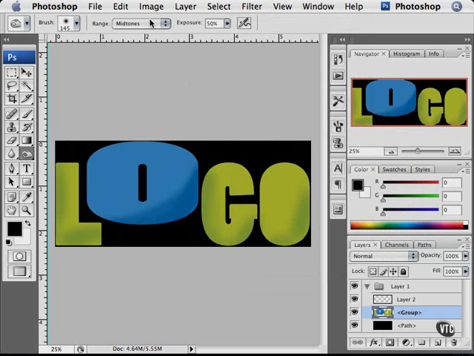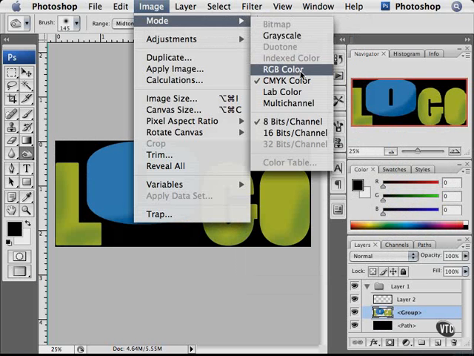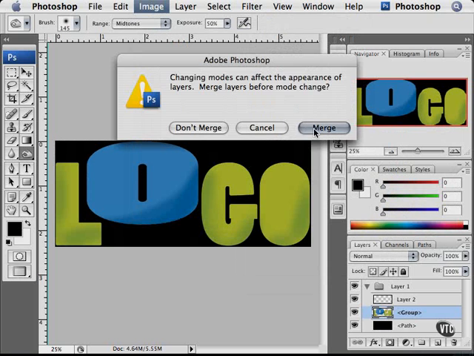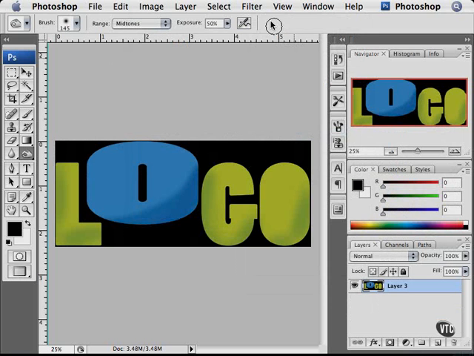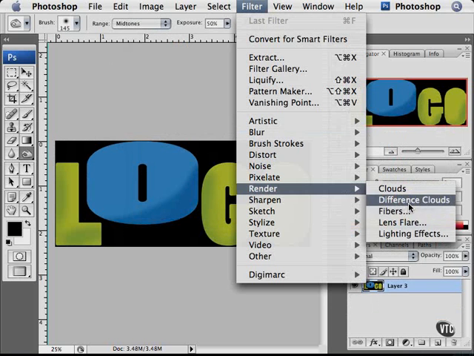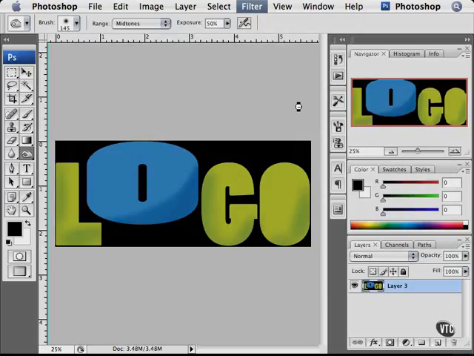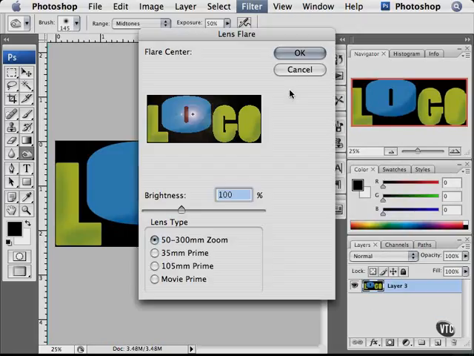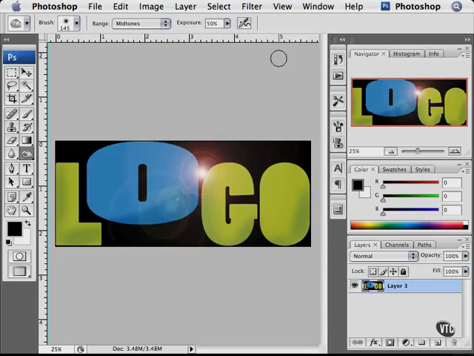And actually, I have to change it to RGB before I can do this. So I'm going to go to Image, Mode, RGB. And I'm going to say Merge. And now I can go ahead and access my lens flare. Sometimes you have to leave CMYK to access some of the filters that are not active in CMYK mode. And now I'll put my lens flare in place. And now here's my logo based on artwork that was created in Adobe Illustrator CS3.